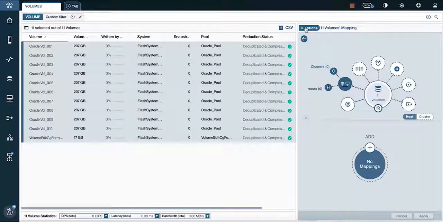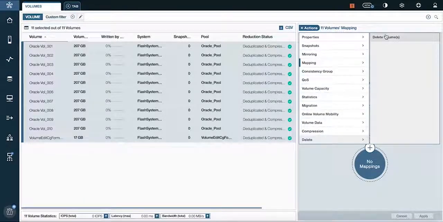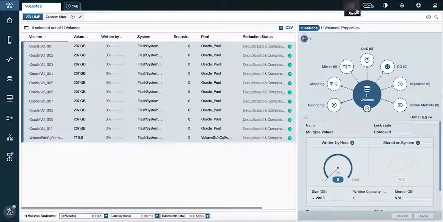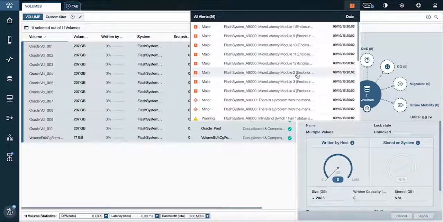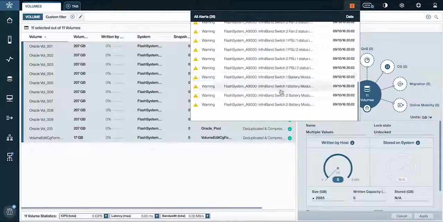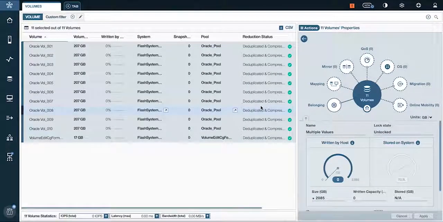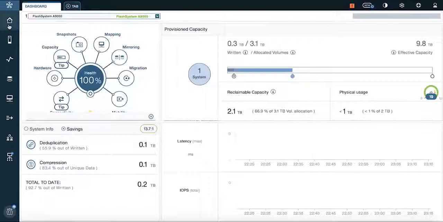Here's my 11 volumes now. If I want to delete these volumes which are not being used, I can click on OK. I've decided not to. Here's all of my alerts that I can actually take some actions on. For example, I had some InfiniBand errors there. Back to the dashboard.